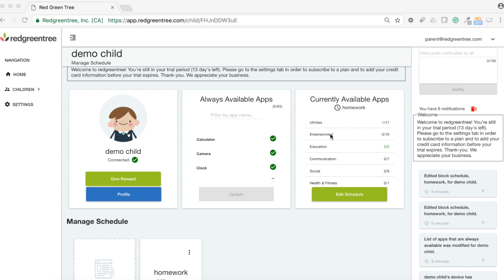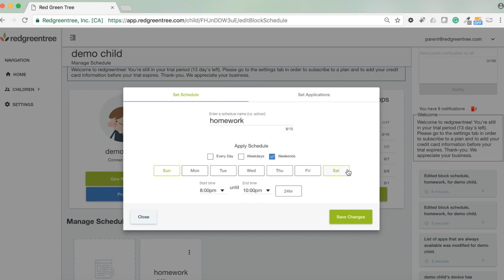The Currently Available Apps card identifies the schedule currently being enforced. In this case, we are within the homework schedule. This card is a high-level representation of the types of apps currently allowed. For a more detailed view, you can select Edit Schedule, where you can edit days and times the schedule is enforced, as well as the apps that are allowed within the schedule.